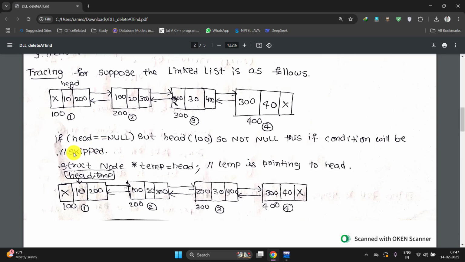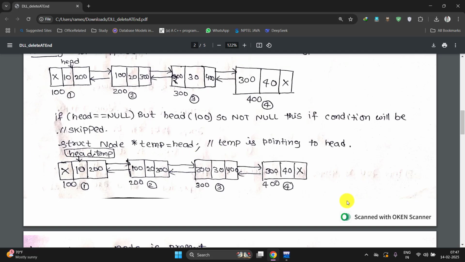Now I will take one temporary pointer called temp and I will point to the head node itself. So head and temp both are pointing to the first node. That is the meaning of this line. So the updated linked list is as follows. Head and temp both are pointing to the first node.